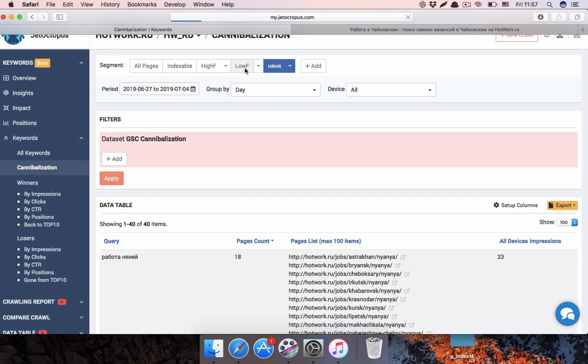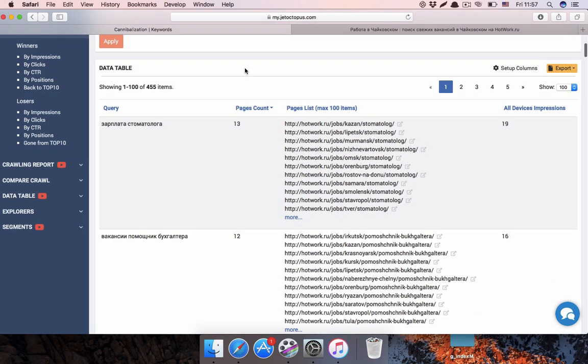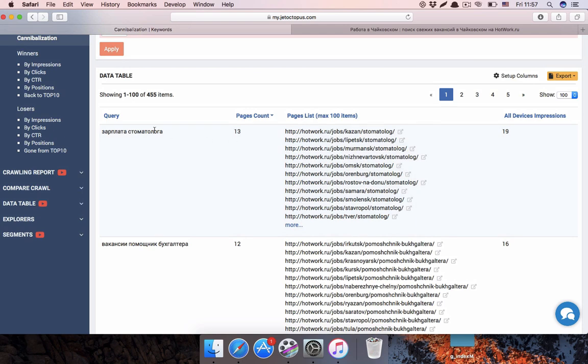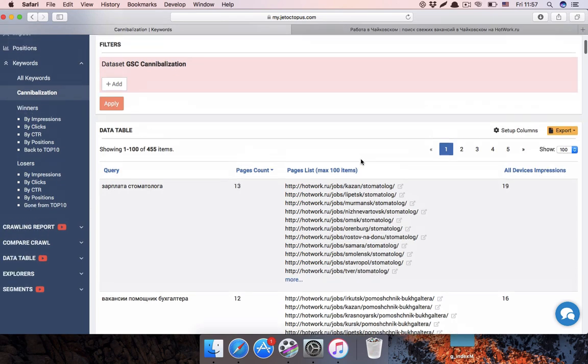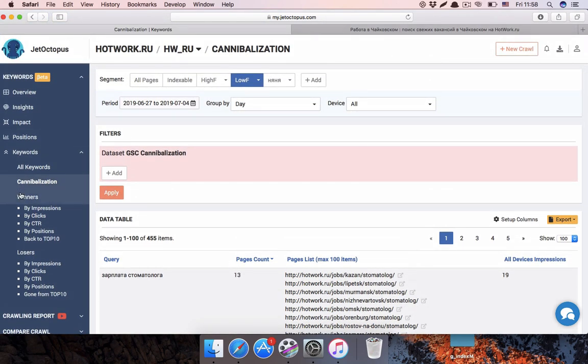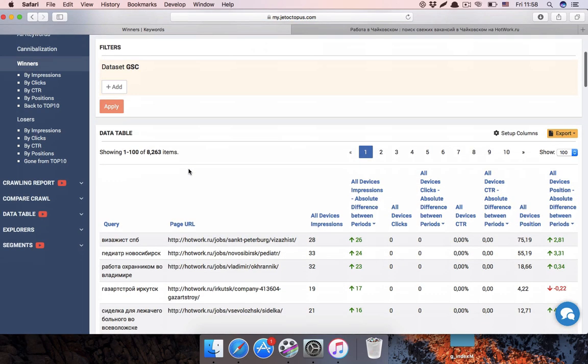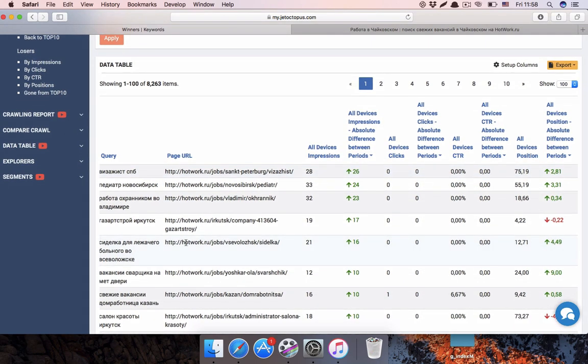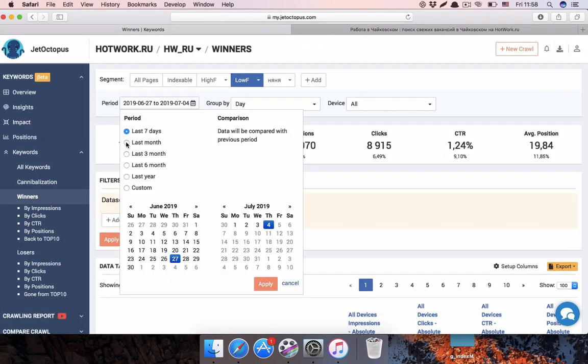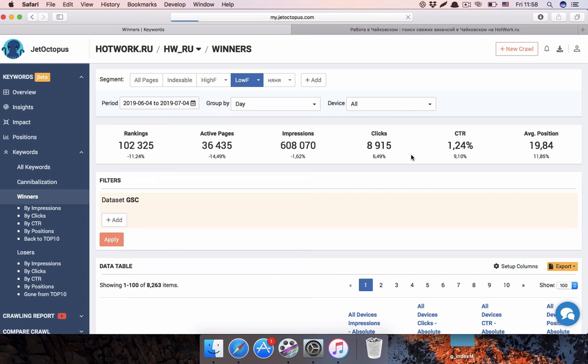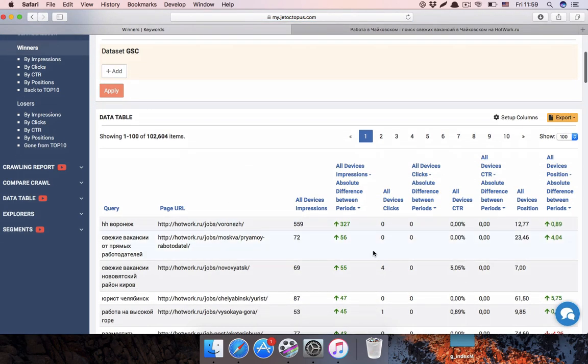Again, within the segment with low frequency queries, we also have cannibalization, and we definitely see what the query is and which URLs are competing in SERP with it. Another interesting report is called winners. These are the queries which are increasing, which have positive dynamics for the last month. As we remember, these are the 7 days. We pick, let's say, the last month, and we see the URLs of our winners. This is our segment low frequency. We don't need it. We want to look at all pages, all the URLs which have the positive dynamics.